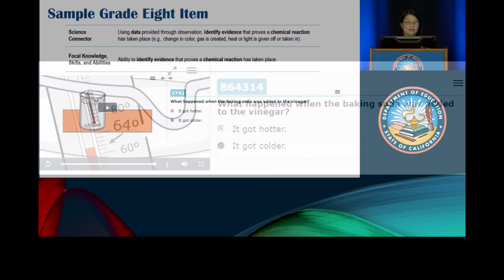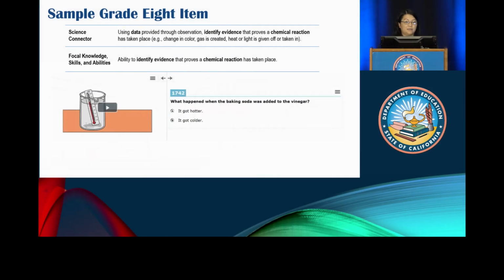The science connector for physical science, matter and its interactions, is as follows. Using data provided through observation, identify evidence that proves a chemical reaction has taken place. For example, change in color, gas created, heat or light is given or taken in. The focal knowledge, skills, and abilities for physical science, matter and its interactions is as follows. Ability to identify evidence that proves a chemical reaction has taken place.